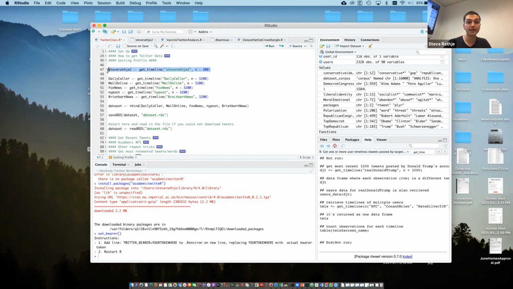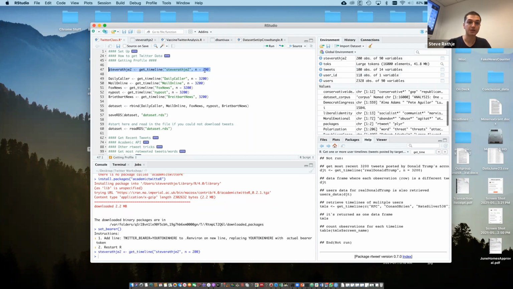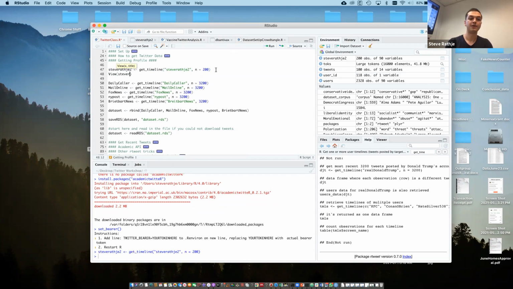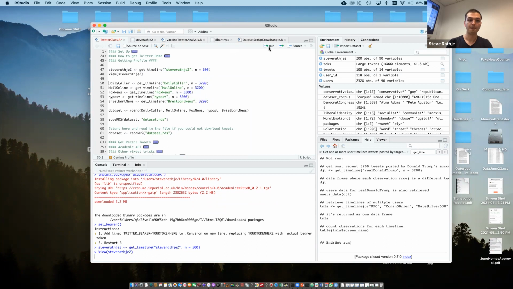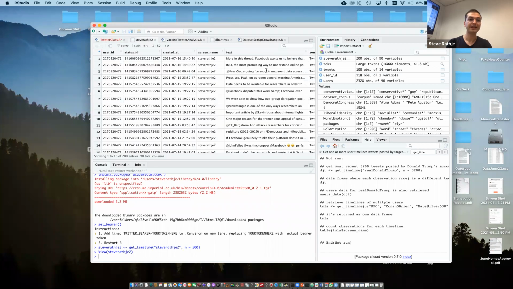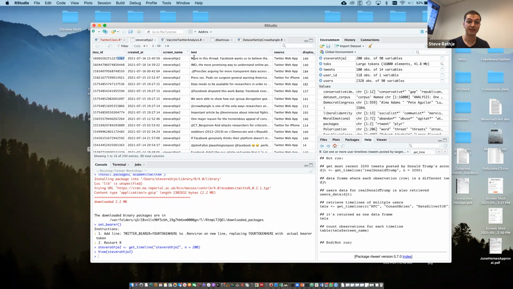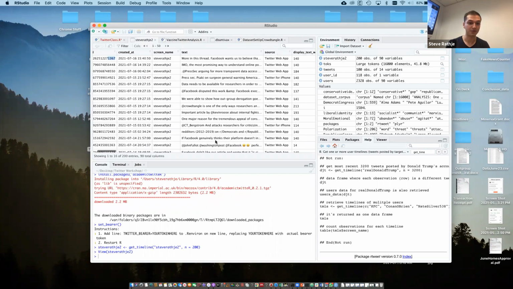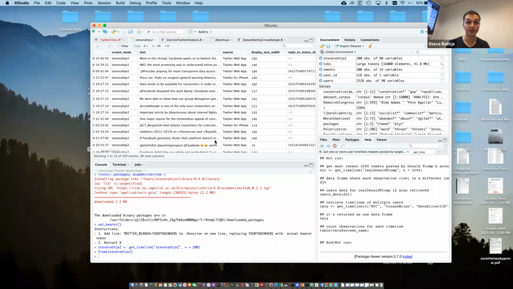I want to get some tweets from my own timeline, so I'm going to run this function. This will return 200 tweets from my timeline. Let's view what this data set looks like. So this is the data I got. This is my user ID, which Twitter assigns to me. Twitter assigns an ID to each status. Here is the text of the last 200 tweets I posted on Twitter.